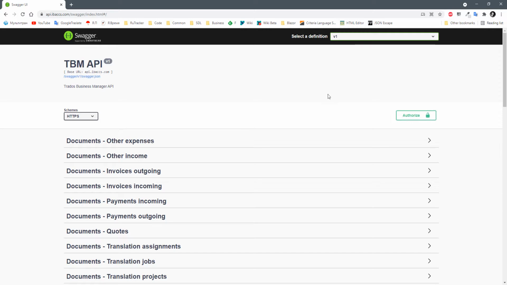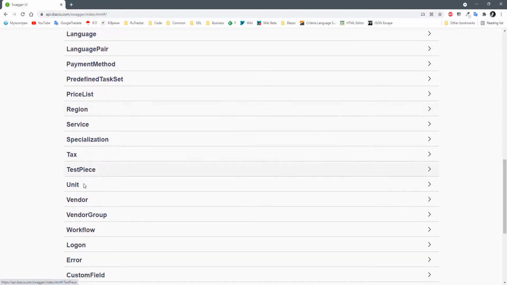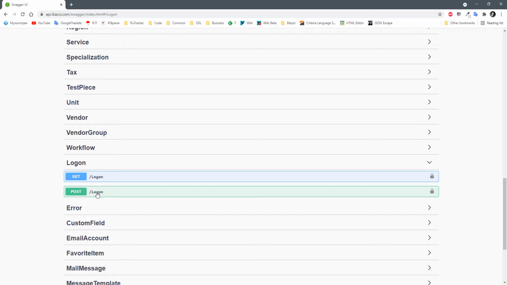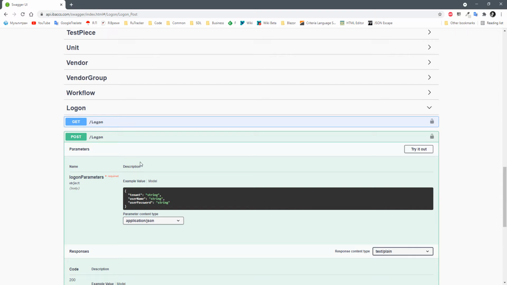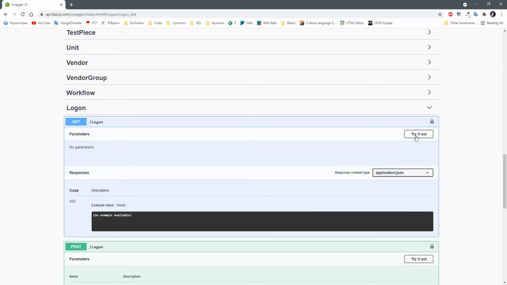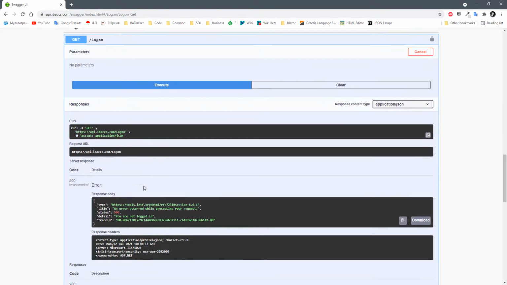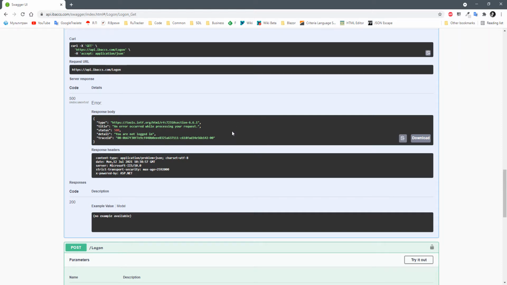To do that you need to authorize. To get an authorization key, you have to find the logon endpoint somewhere in this list, and we need to use this POST endpoint, logon post, to log in to the system. To check the login status, you can use the GET endpoint: click try it out, click execute, wait a little, and here we get an error, you are not logged in. Let's try to log in and see how it works.